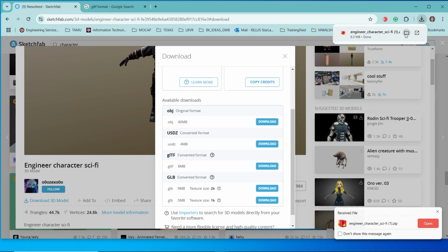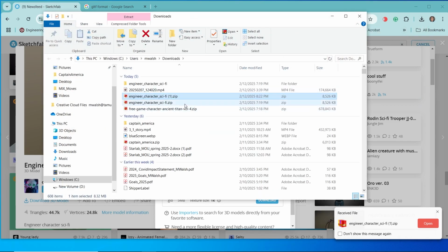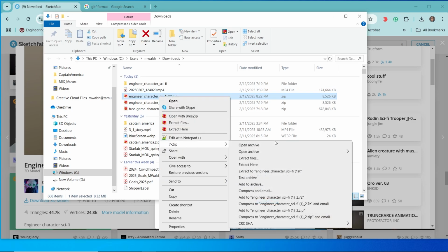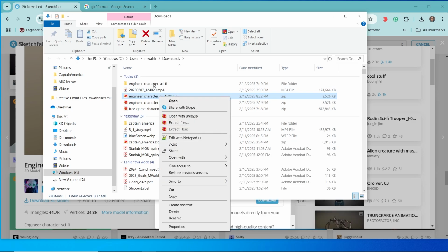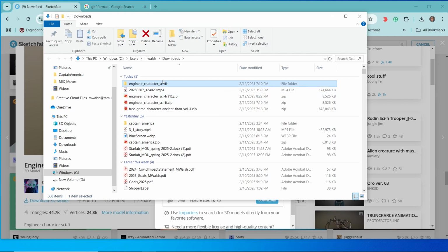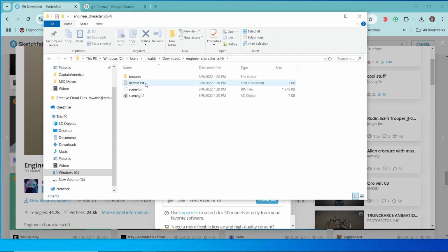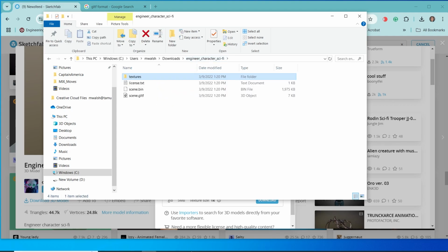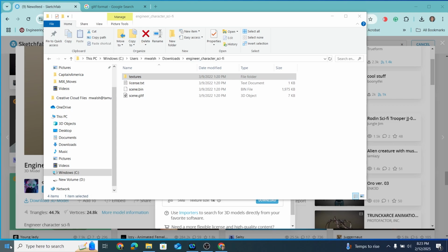So let me download this. I'll go to my downloads folder real quick, and you can see I've already downloaded it once. And so I would just 7-zip extract that to this. I've already done that right here. So let's open this up and see what's in here. So we've got our GLTF, basically our scene and our textures. So we've got a couple textures in here. So let's open up Blender.